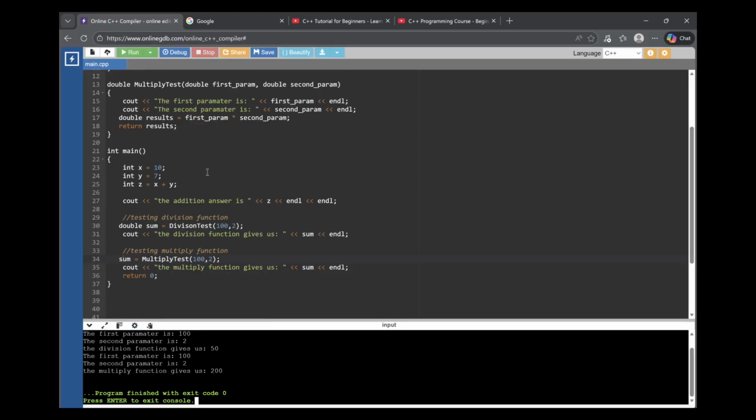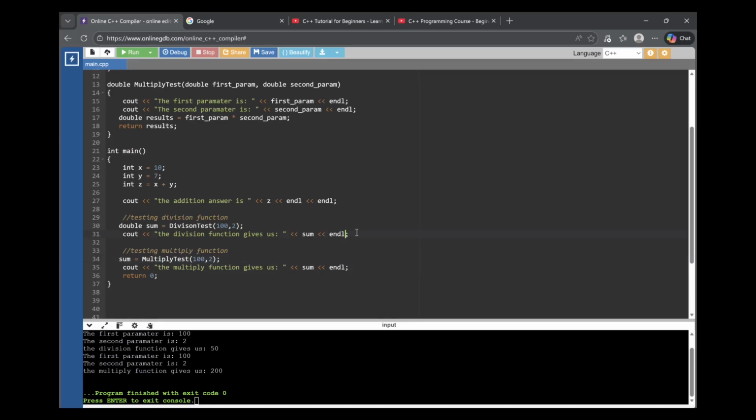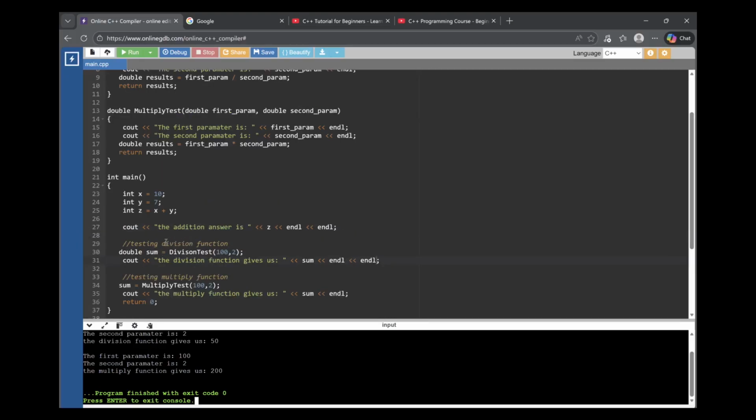Hold on, let me put some space in this so I can see it better. Run it again. There we go. So the basic one again gives 17. For the division one, it gives us 50. And for the other function, multiplication, it gives us 200. So again, I can make multiple functions and test a bunch of stuff like that as well. It helps out a lot.